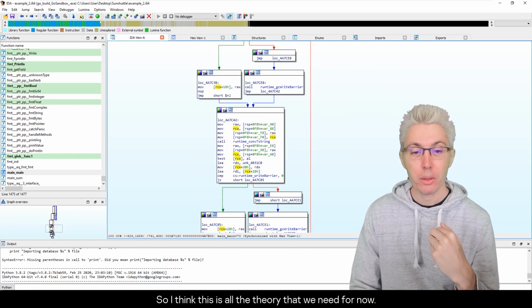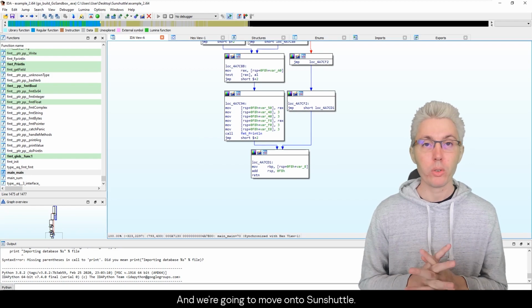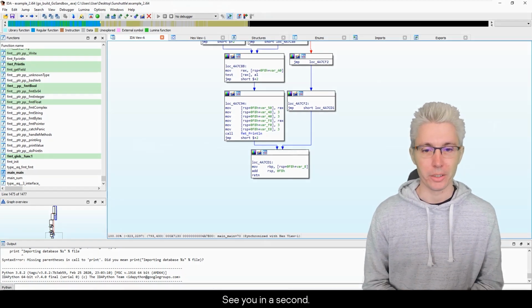So I think this is all the theory that we need for now, and we're going to move on to Sunshuttle. I'll see you in a second.